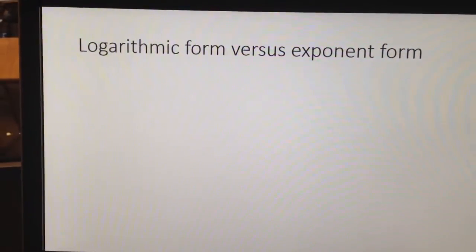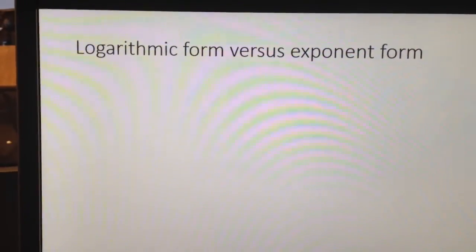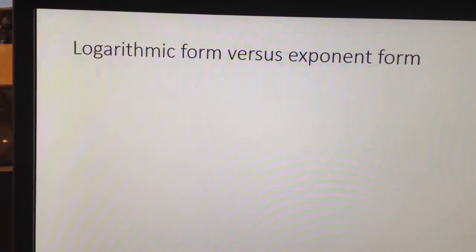Okay, I'm going to try to do a really super quick one-handed video. This will be a little shaky because I don't have my tripod, just on logarithmic form versus exponential form.